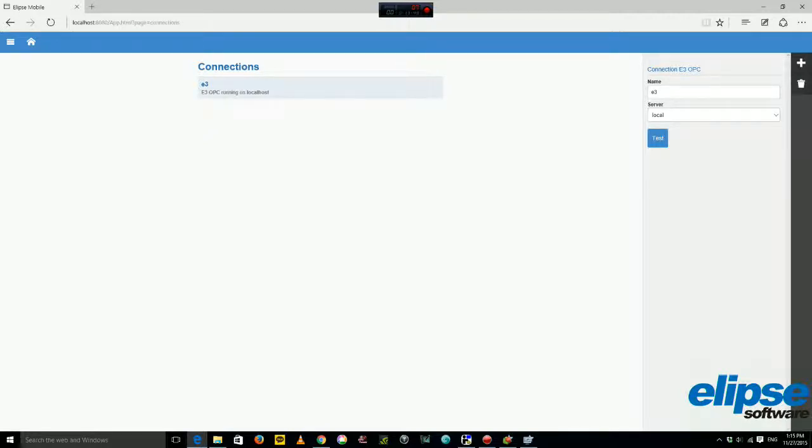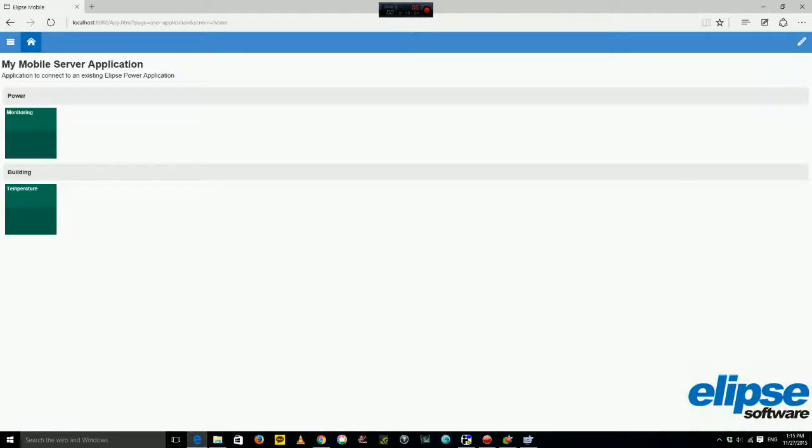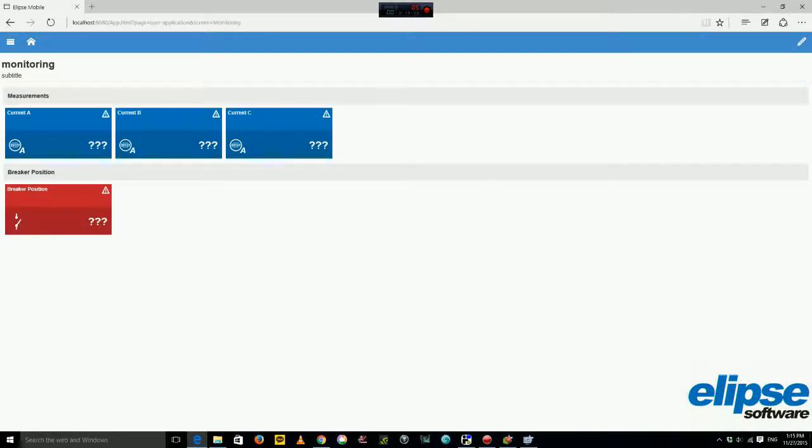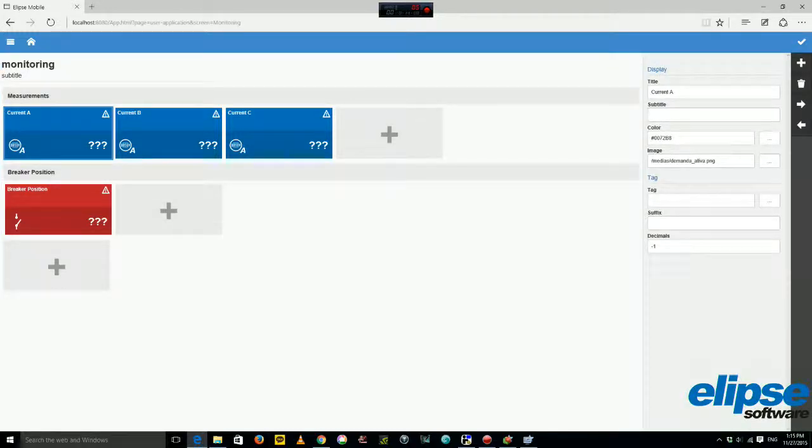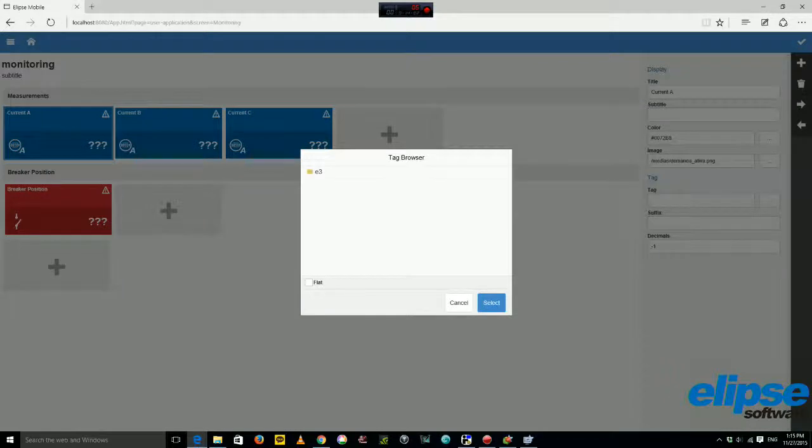So this is running. Okay, so let's go back to my application now, and I can go here, and I can edit each of them, and I can go to tag function, and now I can go to E3, and you need some time for the Elipse mobile server to connect to the E3.